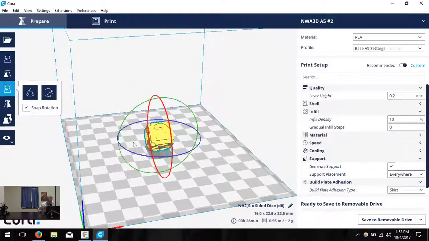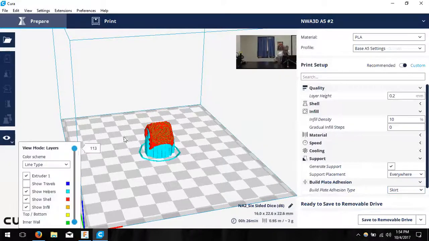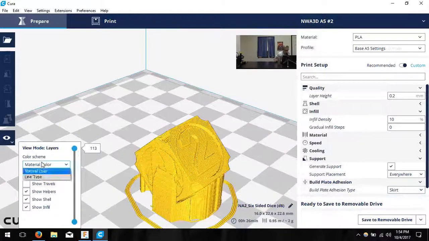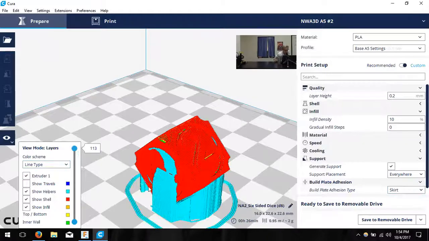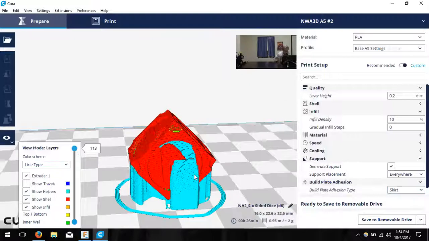So next, what we're going to do is we're going to do a different view mode. So the only other option is mirror, and it flips it 180 degrees. Pretty simple. The view mode, though, we're going to select layers here. Okay. And you might see that it has material color, and it's all one color like yellow. Click the drop-down box and select line type. And now you should see multiple different colors.